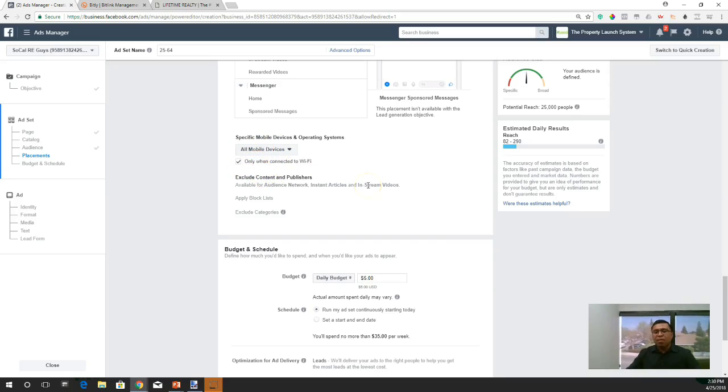One of the ways that we've been able to increase the quality of the lead is clicking this box right here, where it says only when connected to Wi-Fi. What this means is that the ad that we're running is only going to show to potential home buyers when they're connected to an actual Wi-Fi connection. So most likely they're going to be either at home, at the office, or at a Starbucks, which means that they're somewhere stable, where their full attention is there.